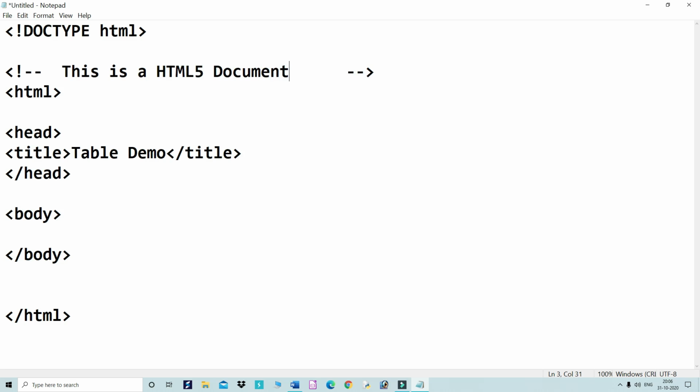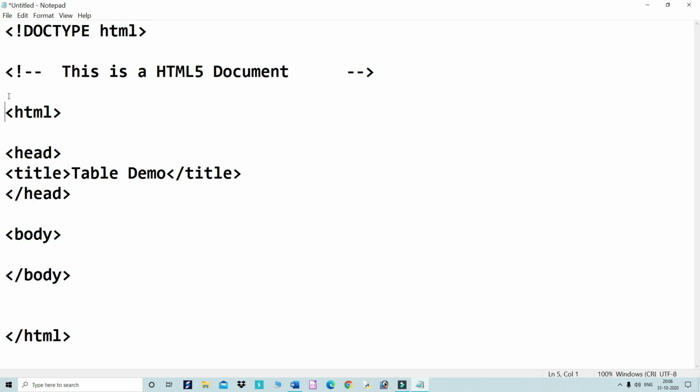This is an HTML5 document. If you want to make your web page in the HTML5 version, then you have to include this line at the top of all the text, and the rest of the things will be the same. So this is the HTML tag, the starting of your web page. Then this is the head section where I have given the title table demo, and then our body. Inside the body we have to write all the contents of our web page.